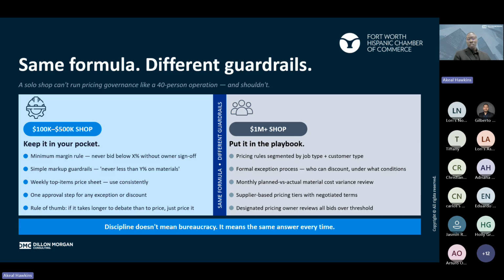I still recommend a checklist no matter where you go, but as you have more people working in the operation, it is good to have a standard operating procedure or a playbook. Maybe different pricing rules by job type and customer type, maybe a formal exception process. You're able to track things a little bit differently, monthly plan versus actual materials. So some more data and insights along the way.